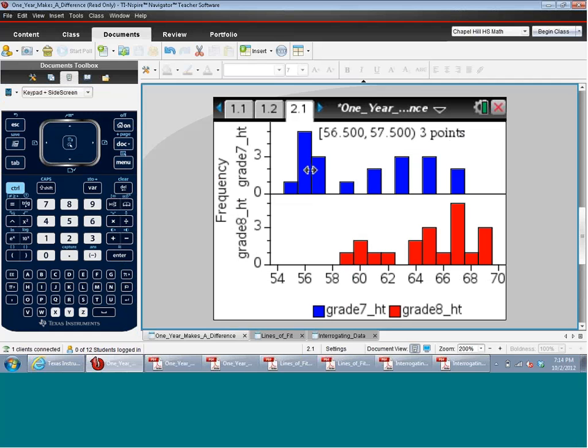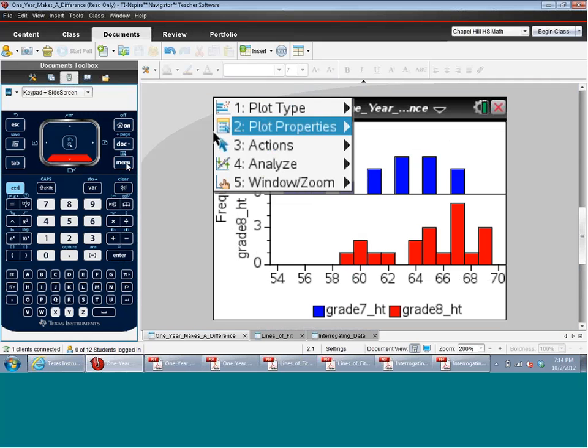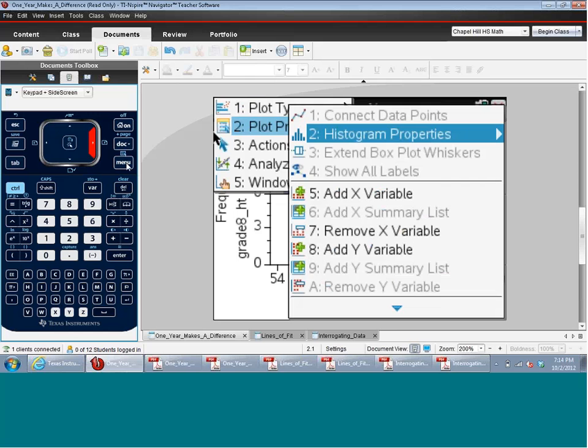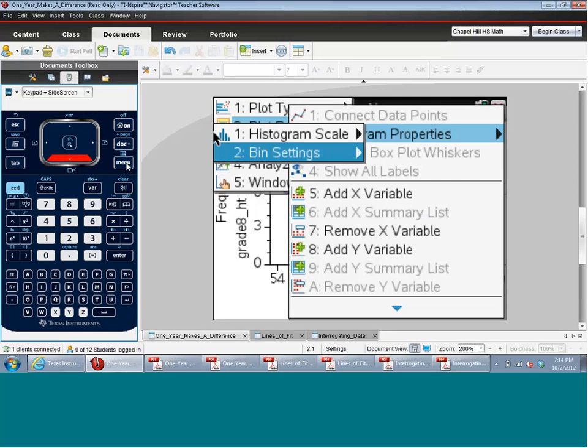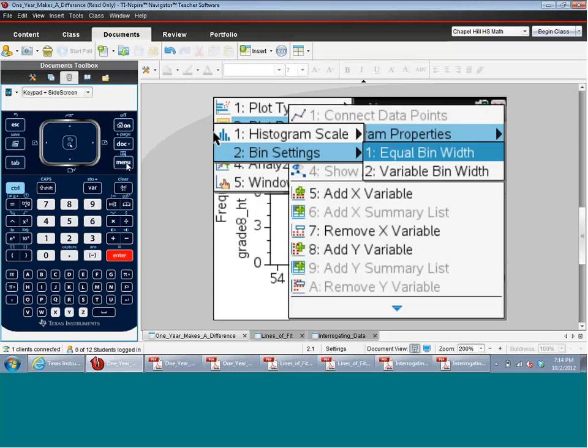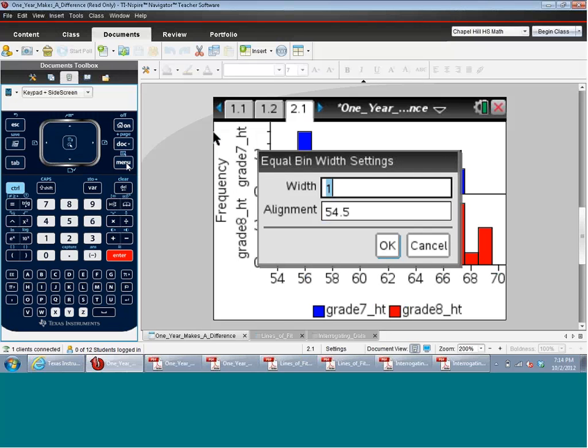But what we can look at here are the bin sizes, and we can actually change that on our histogram. That's under Menu, and when we go to Plot Properties and go to Histogram Properties, our second option there are our bin settings. And I'm going to set this so that we have equal bin width, and I'm going to change this to 0.5 or 1/2.